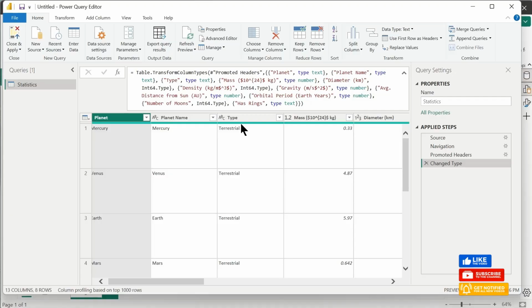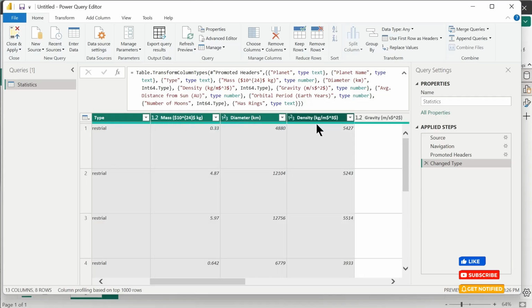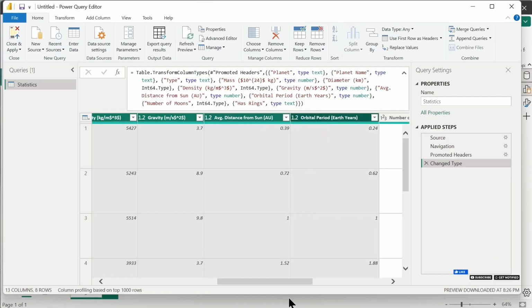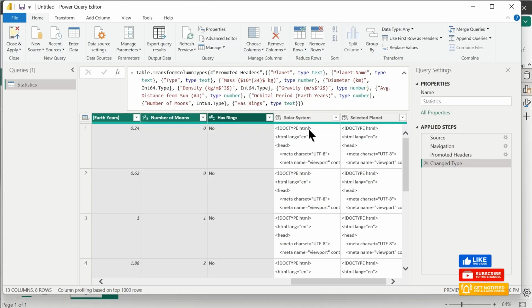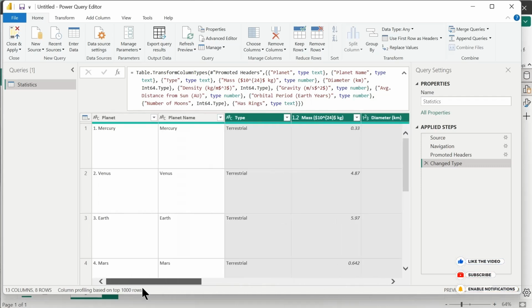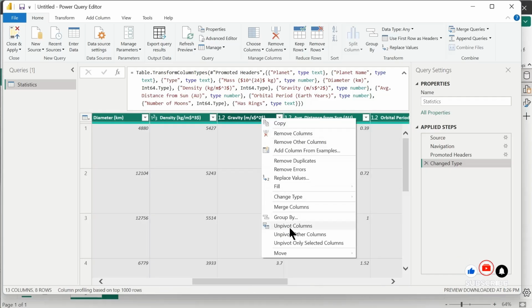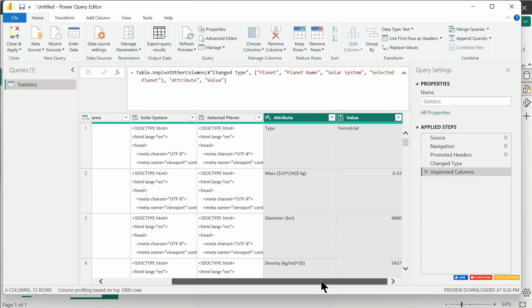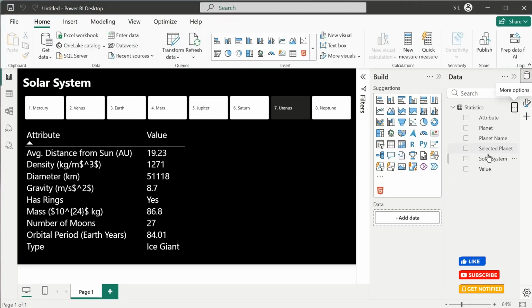So let's select type, mass, diameter, density, gravity, average distance, orbit period, number of moons, and has rings. But we will not select these two columns, and we will leave these two columns as well. So let's unpivot these columns. And now we have these unpivoted columns, and we have now 4 of these columns. So let's click on the close and apply button, and we will have 2 more columns here.